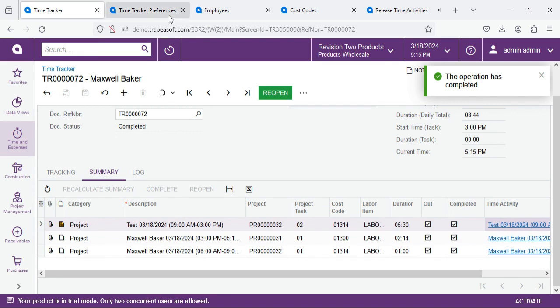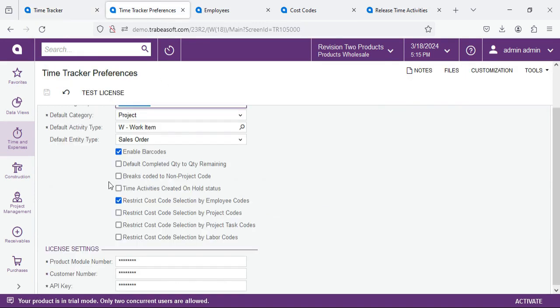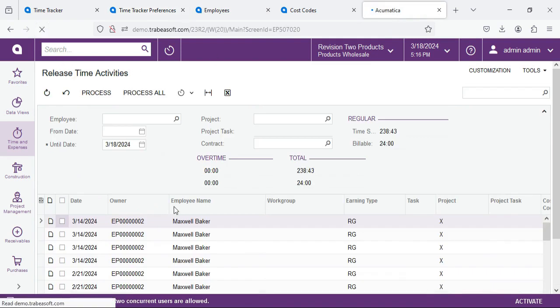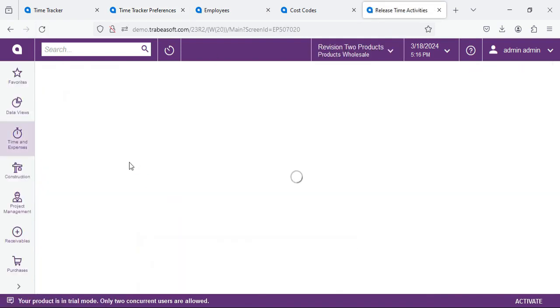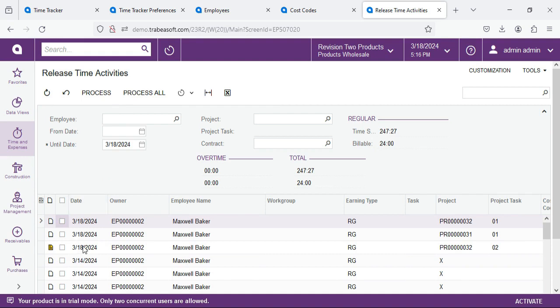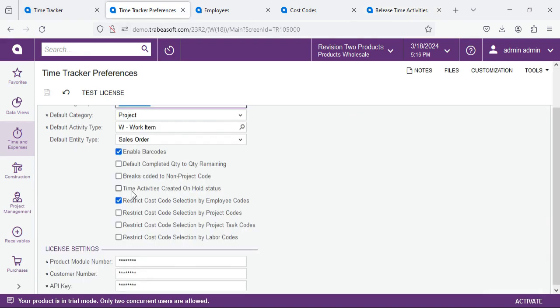One more thing about the time tracker preferences here is that time activities can be created on hold status or not. I've left it unchecked, so that means it doesn't need to pass through another step of removing hold. If I go and refresh the release time activities screen, we'll see those entries here ready to be released. So that's the gain you get out of not passing them through hold. But if you want that in there, then you just check this box.